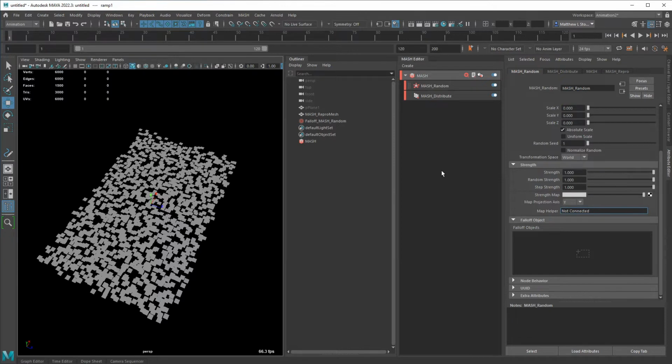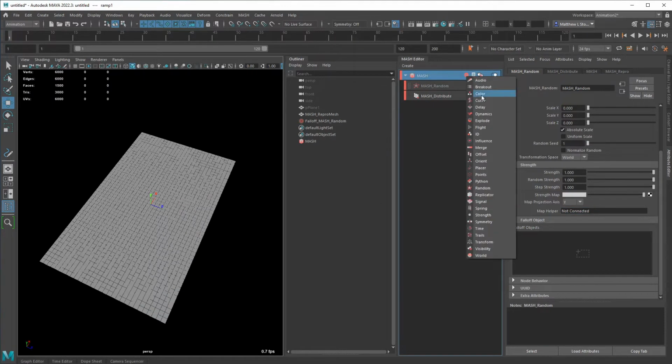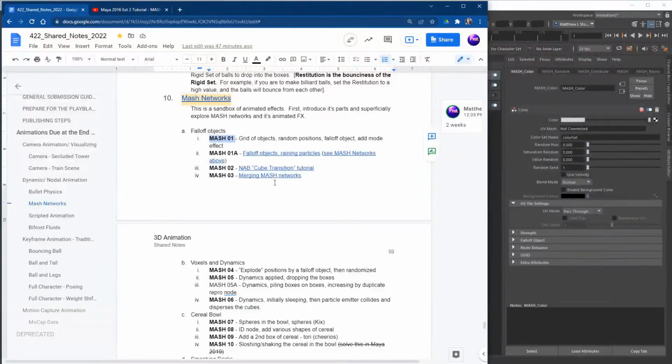All right, so now let's remove the random, let's add the color node and move into our mesh number 1A. So mesh 1A is, again, re-explaining what Ian Waters does in his very first falloff video on mesh networks. And this is raining down the particles.